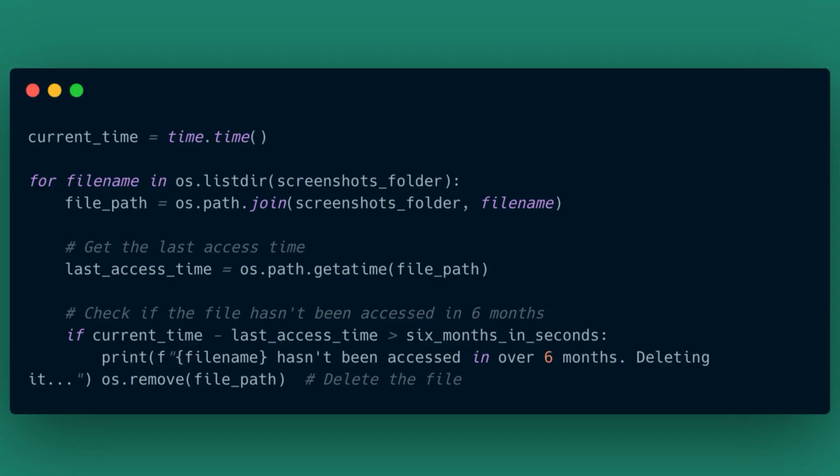Step 4, checking the last access time of each screenshot. For each file in the folder, we'll check the last time it was accessed using the os.path.getatime function. We'll compare that time to the current time and see if it's older than 6 months.